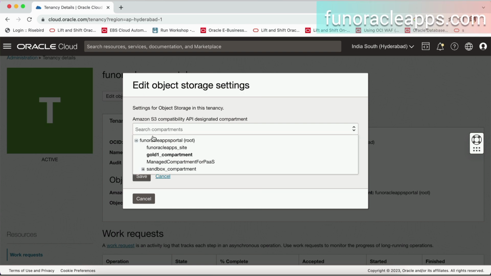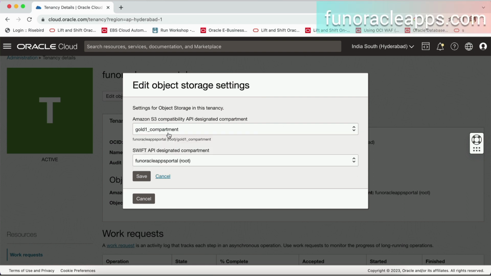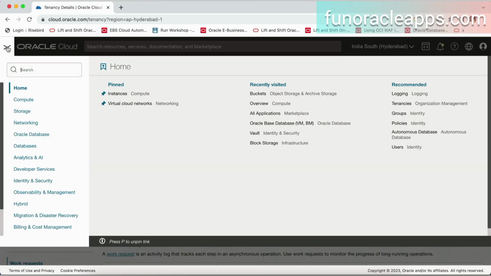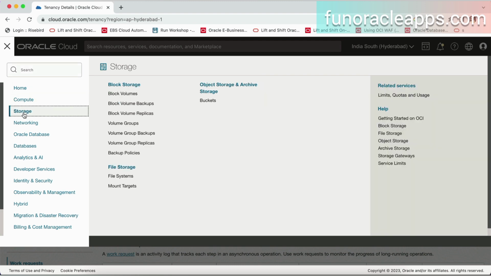If you want to select the root one, you can select the root so that everything will be S3 compatible, or you want any specific compartment. So I will keep the gold compartment as the S3 compatible, and in case you are changing it, save it and come back here. Once this is done, I will go back to my storage.